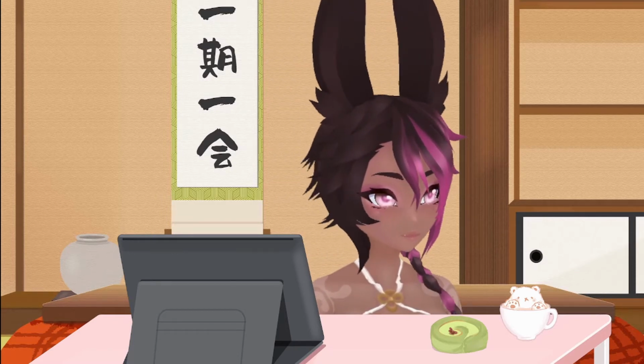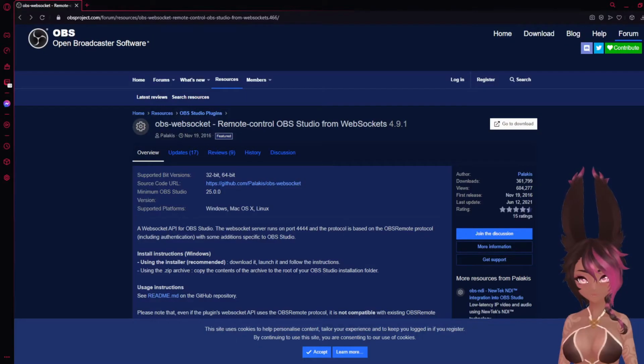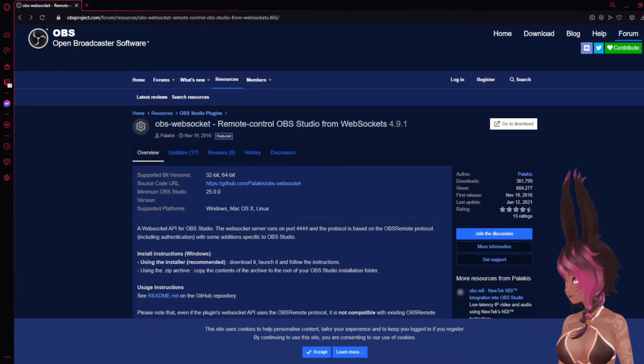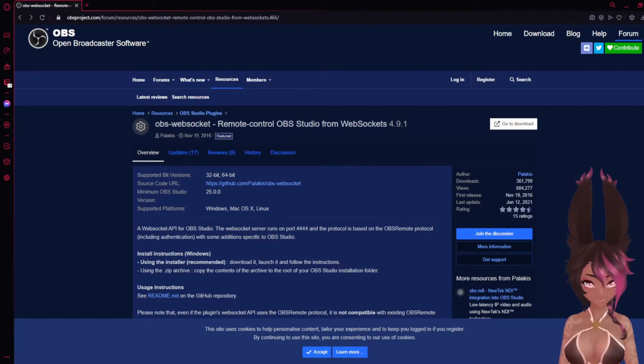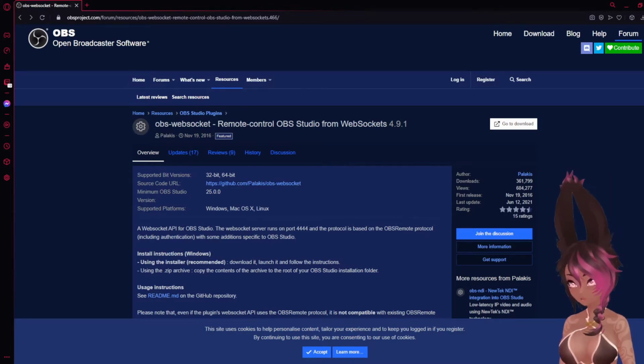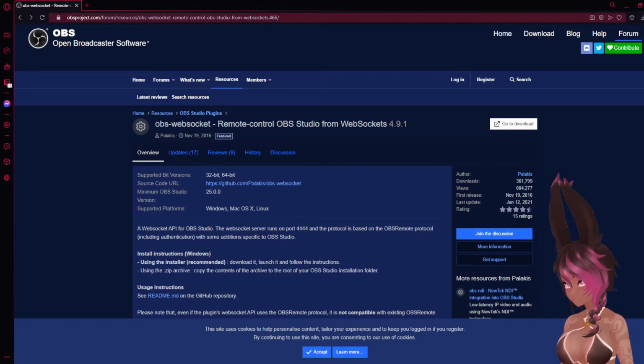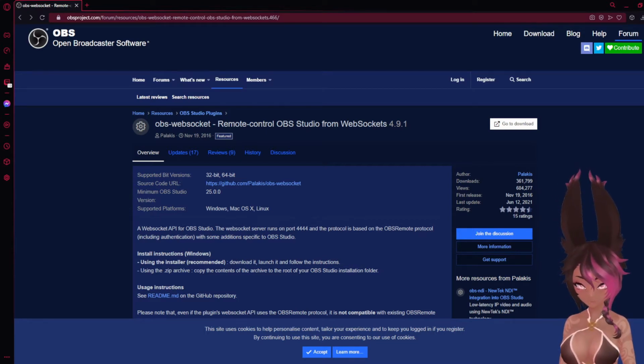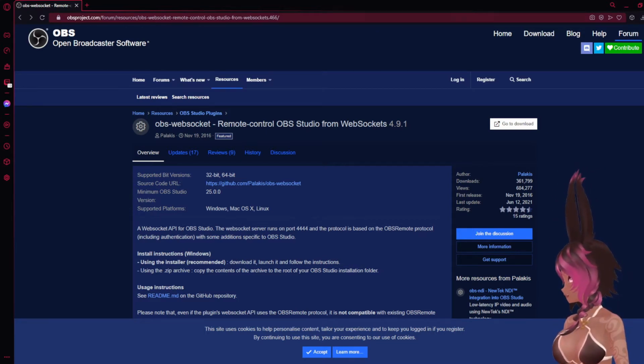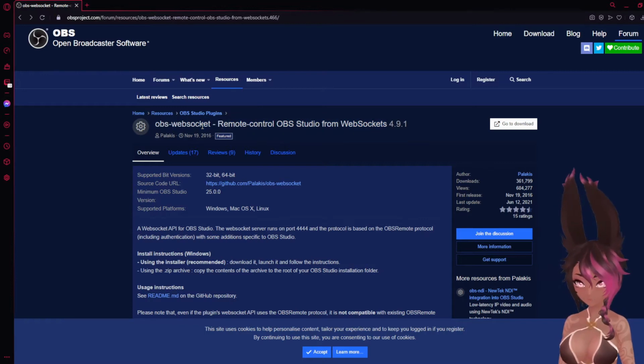So, first things first, you're going to need the OBS Websocket plugin. It's what lets you control OBS through another program through network commands. The link for this will be down in the description below, but if you just want to Google it, it's easy. Just search for OBS Websocket, one word. It'll be the first result that comes up. It's on obsproject.com. Easy to find.